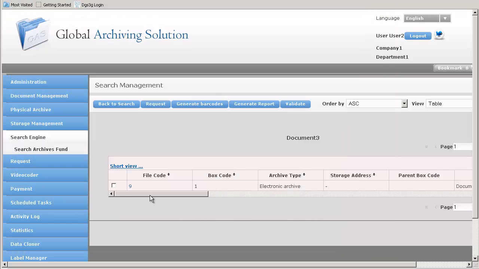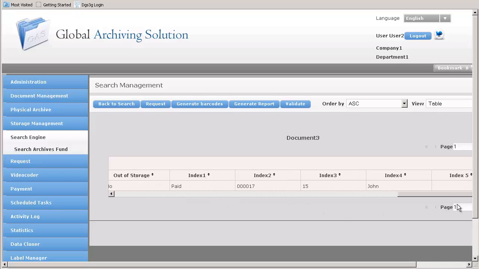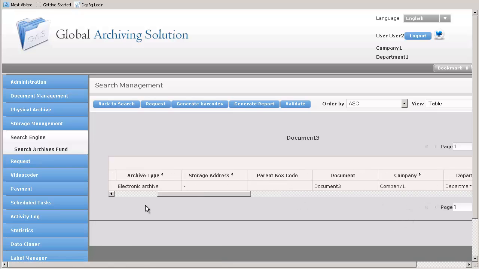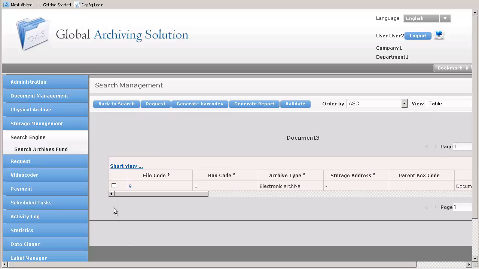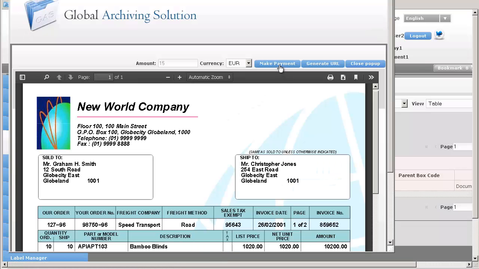Search the document again, and you will see that the value for the index 1 was updated to paid as it was defined earlier in post-payment conditions. The user will not be able to pay for the same document again. Please note that the payment reference is created by joining values of two indexes which were earlier defined for payment reference and customer reference. Let's see what will happen if we try to make payment again. We see the message that the payment with given reference has been already processed.